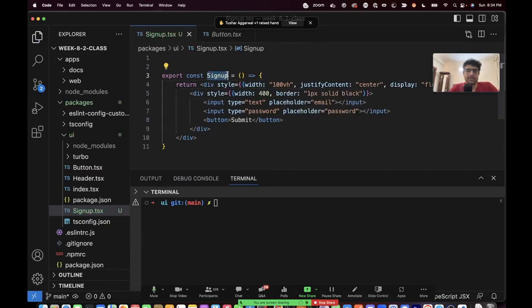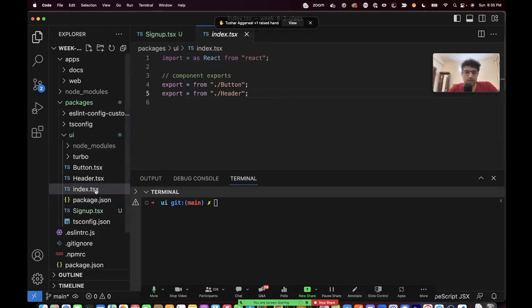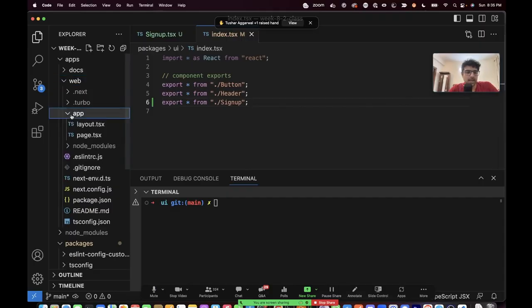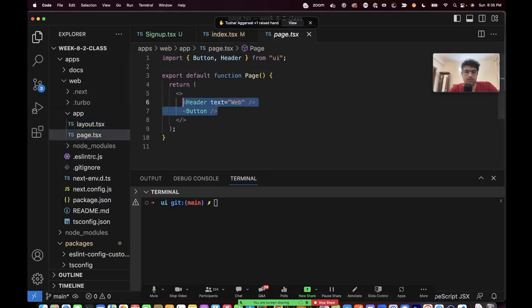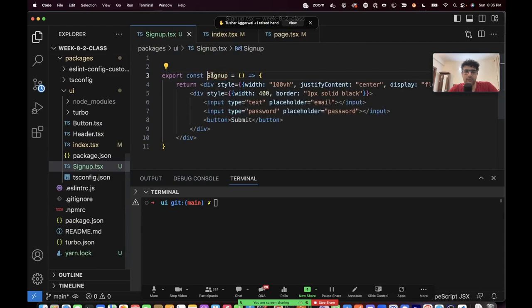All right, I've created a sign up component in UI. I haven't yet exported it. I do export it from signup.tsx, but whenever you're creating a new component here, you should export it from the top level index.tsx file, which you can do like this. And once I do this, I can simply go to the web app, and in this page, I'm going to just replace it with signup. And where does signup come from? From UI. No type errors, so I think this will just work.